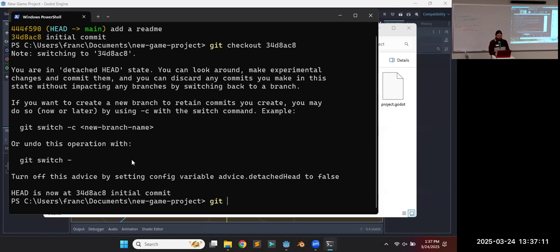Git switch -c and then some sort of name for it. Branch names do have to follow our normal variable naming conventions. So no spaces, can't start with a number or special character, and can only use certain special characters, all the normal variable naming conventions. So I'll call this no readme. I have a no readme branch.